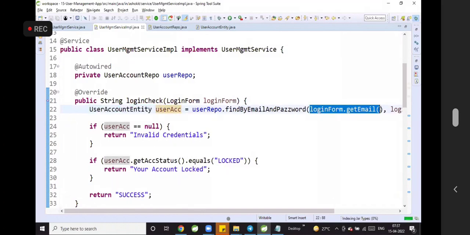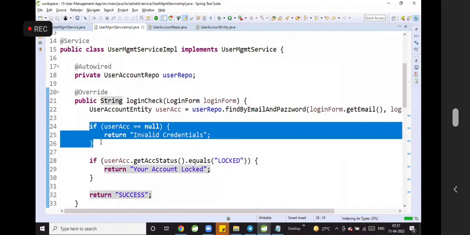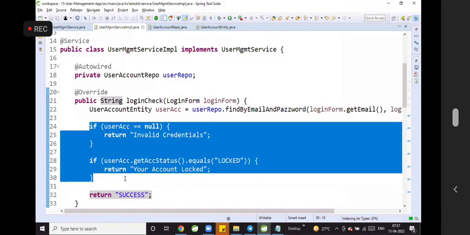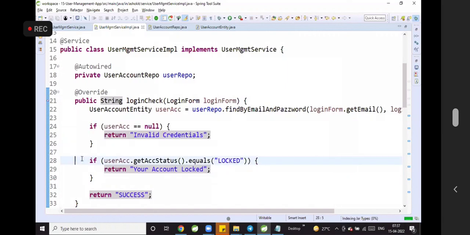If the email ID and password are valid, then we will get the record. If the record is not coming, that means invalid credentials. So that's why I'm checking if userAccount is equal to null: no record, invalid credentials. If this condition is not satisfied, that means the record is available and the credentials are valid. If credentials are valid, what is the status of the account? The status is locked or unlocked. If the status is locked, then I will directly return from this method: your account locked. If these two conditions are not satisfied, credentials are valid and the account is unlocked, then it is a login success. Then my method is going to return success.